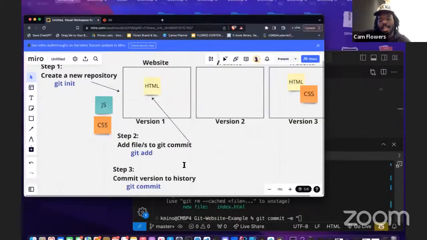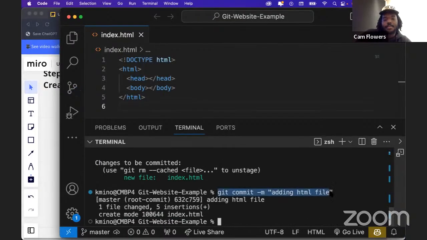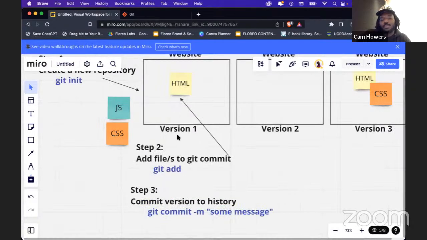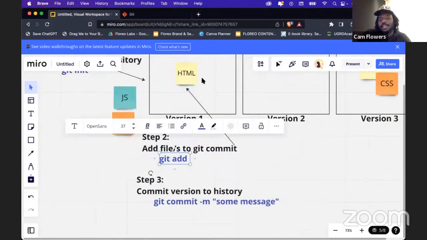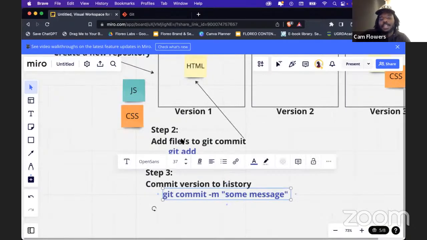In this case, I might say "adding HTML file", because I know that at this point of the code history, this is when I added the HTML file. It's git commit -m, then open some quotes, and then some message goes here. That's just the format for making a commit on Git. We add our files, do whatever we wanted to, and those create changes. We add the particular files that we see are different or have any changes, and then we commit them and create a version of our repository with that particular version of the code.